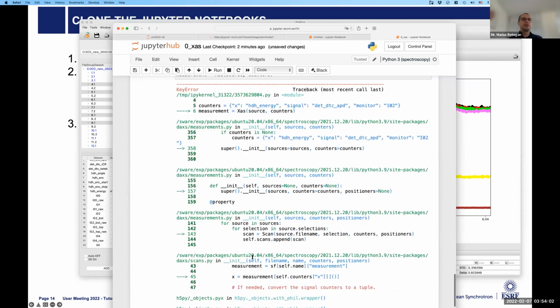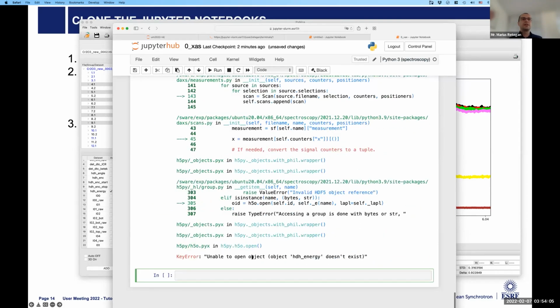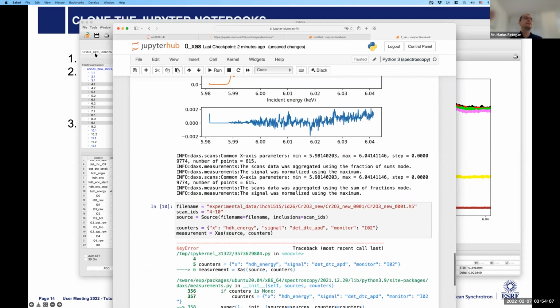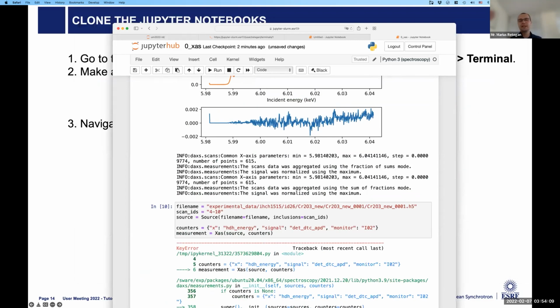Okay, so now there is a problem because this particular file doesn't have the scan. So that's why it's very important to look at the scans initially. You have to look at this with a program like PyMCA or something like that.